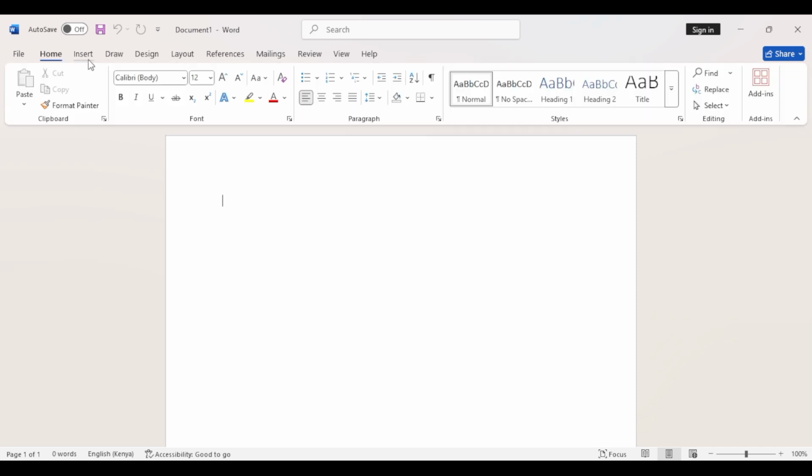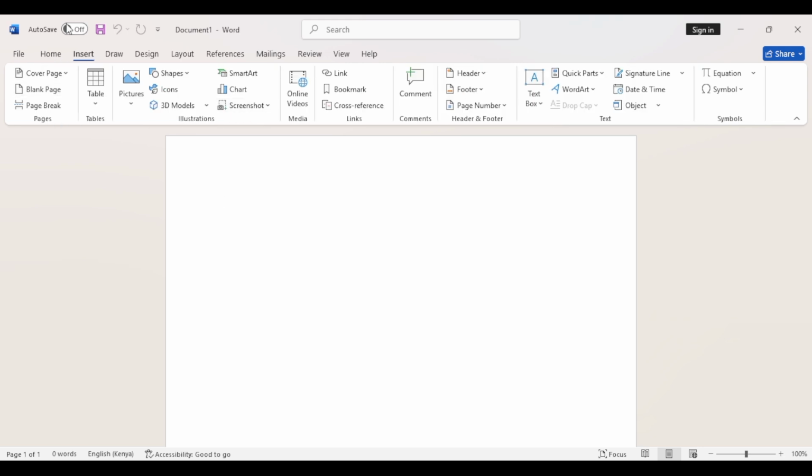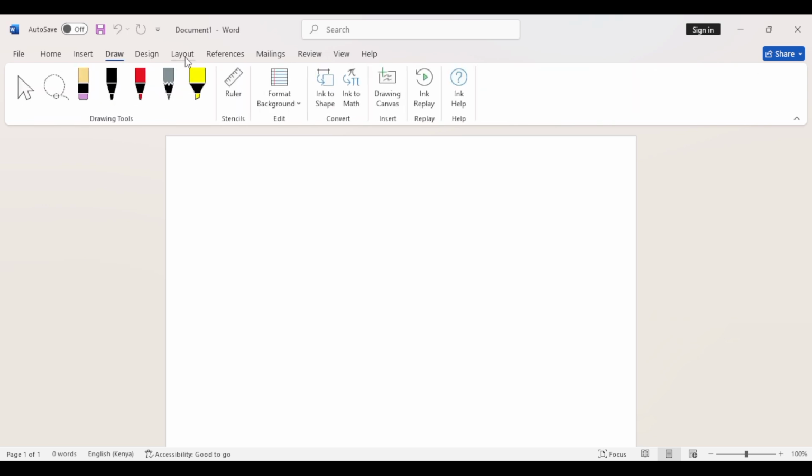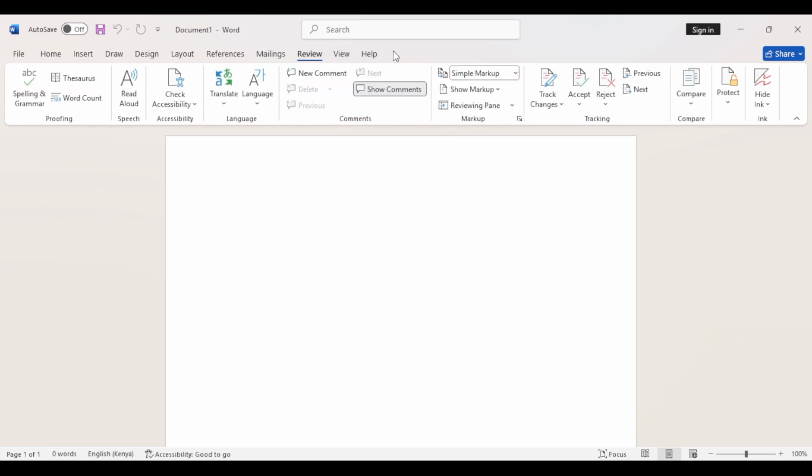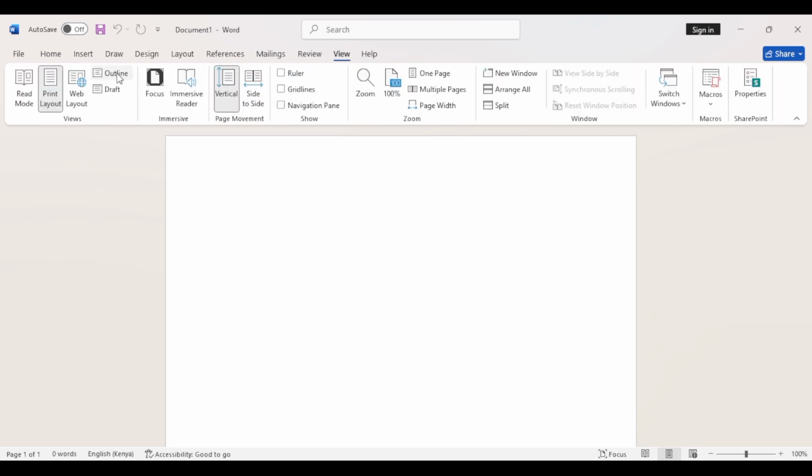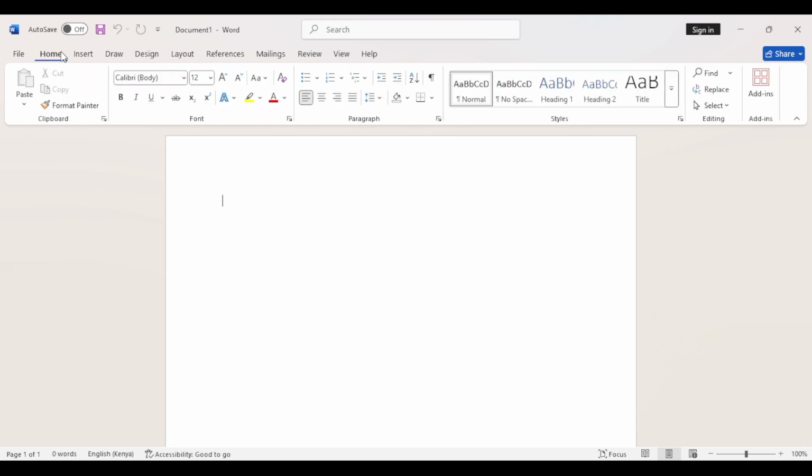When we click on Insert, this is what we expect to see under Insert. Then Draw, Layout, Review, and View. Actually, Home, Insert, Draw, Design, Layout, References, Mailings, Review, and View are the parts of the ribbon. They are grouped into several groups, mainly four on Home. Remember guys, I'm using Microsoft Word 2021, but it doesn't matter which version you're using. The concept is the same.